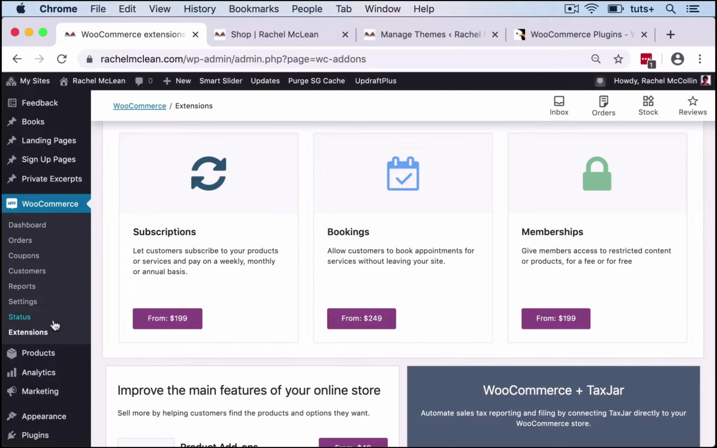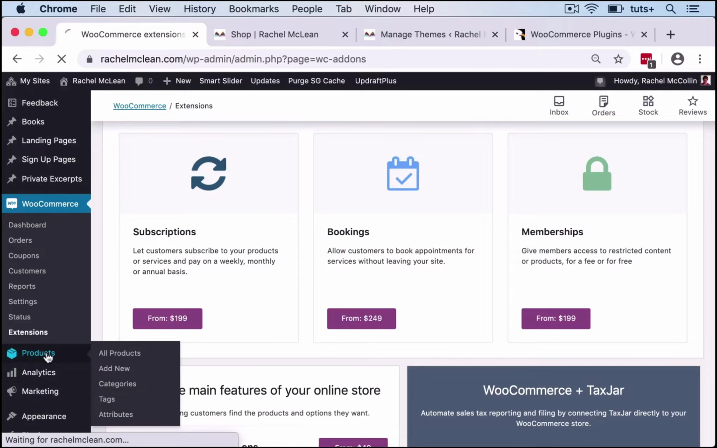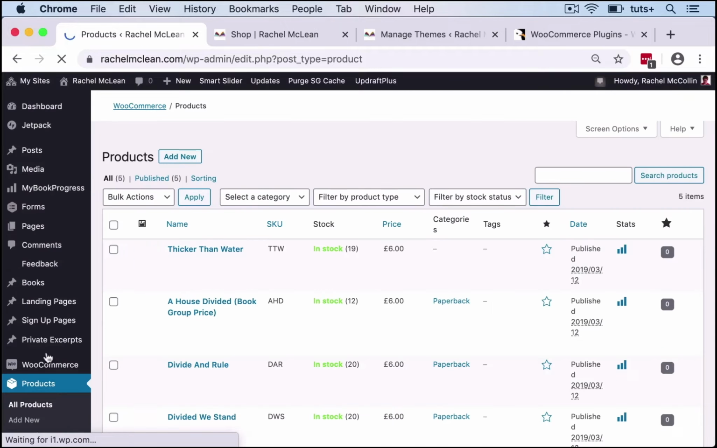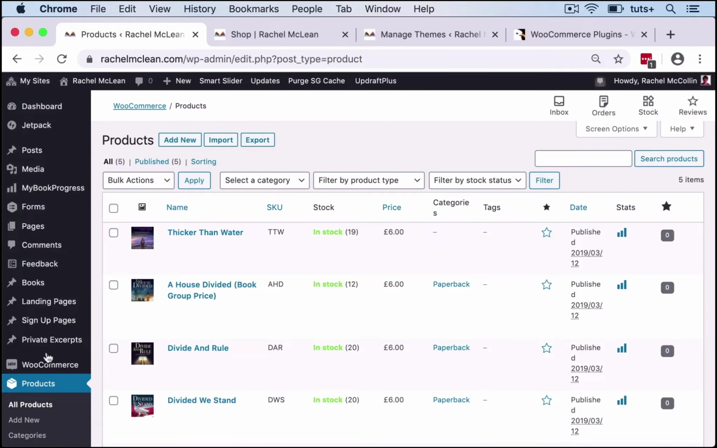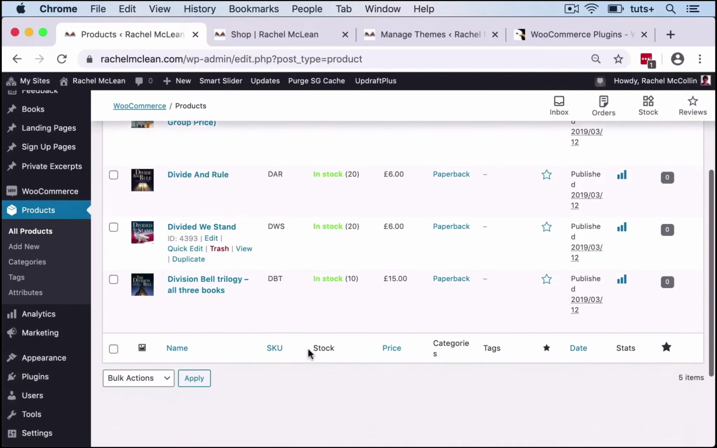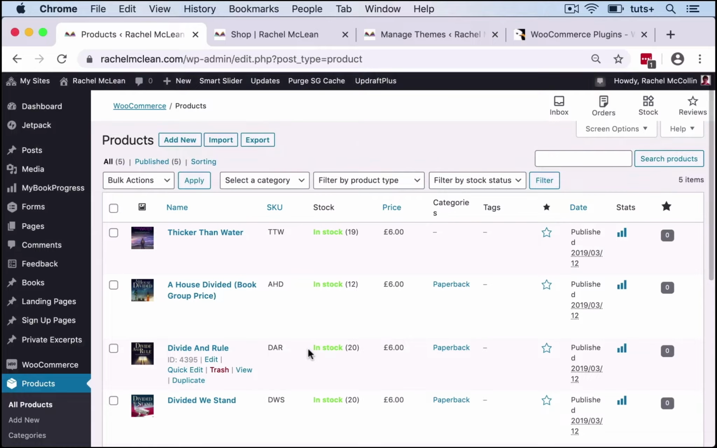So that's the WooCommerce menu. WooCommerce also gives you a products menu, and this will be more familiar to you if you're used to working with pages and other custom post types. Now, the way products work in WooCommerce is that they are a custom post type in WordPress, but they have their own specific set of data and metadata that you can add to them. And you can see I've added a few dummy products here, which I'm going to be editing as we work through this course.